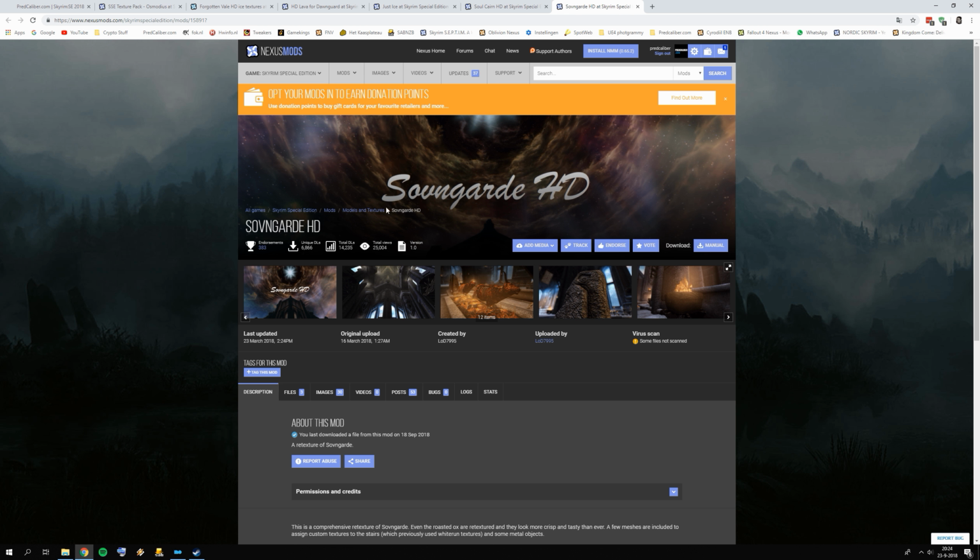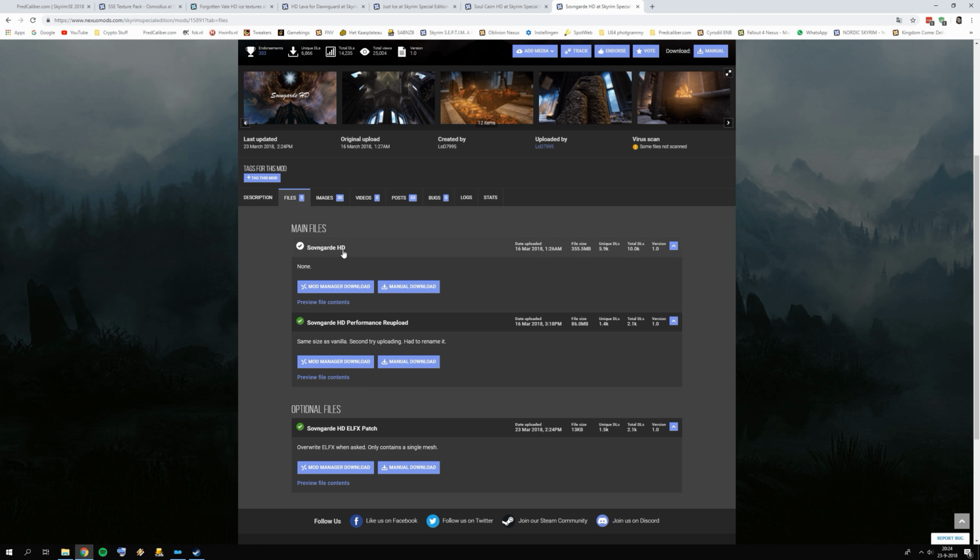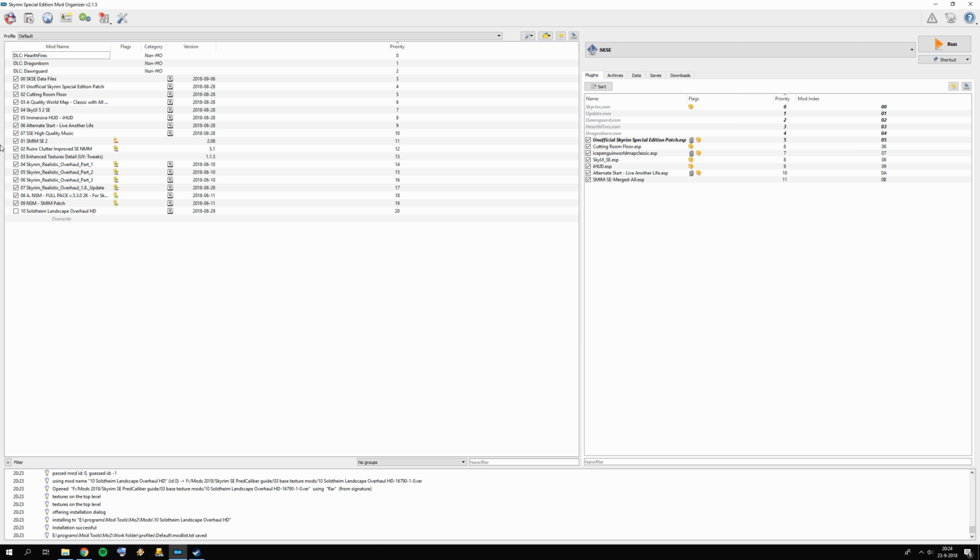And the last mod is Sovereign Guard HD, and what you would download here is the Sovereign Guard HD main file, and you want to download the HD Sovereign Guard HD Enhanced Lights and Effects patch. So after you've done all that, you can go back to Mod Organizer, activate Solstheim Landscape Overhaul.